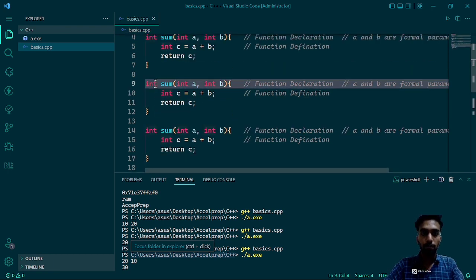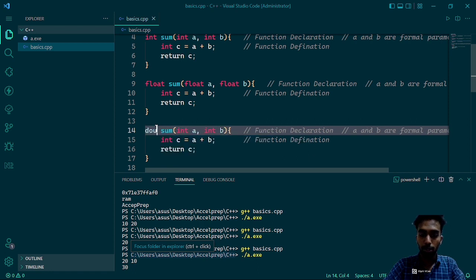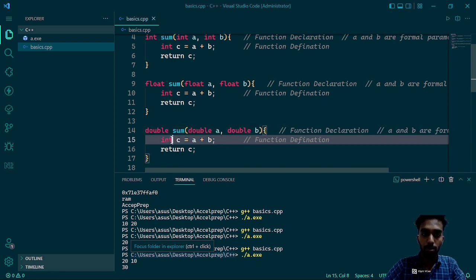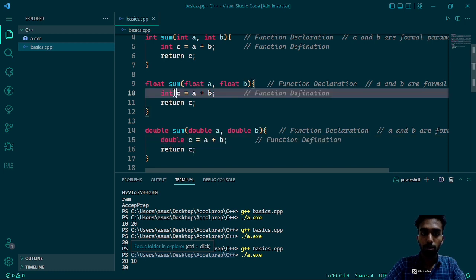Okay, now this is float type. It will return float. It will take values as float as well. It will also take values as float only. And the below one will be taking the values as double, double, double. This one will also take values as double, double, double. And this one will also take values as double. Inside it will also be double. This will also be float.